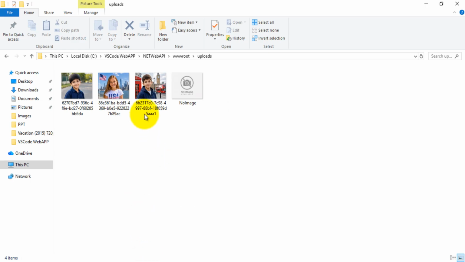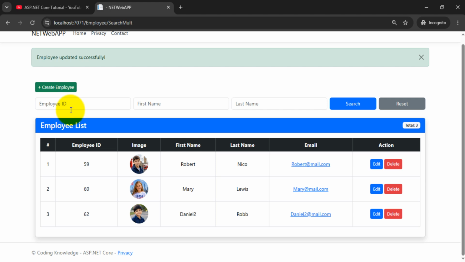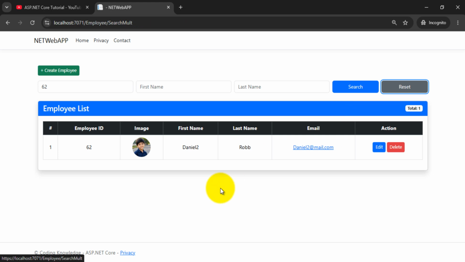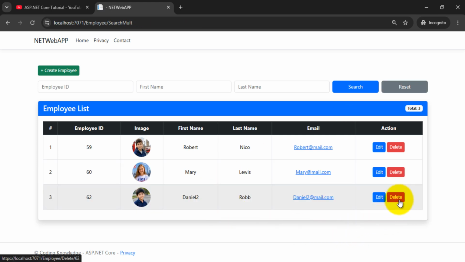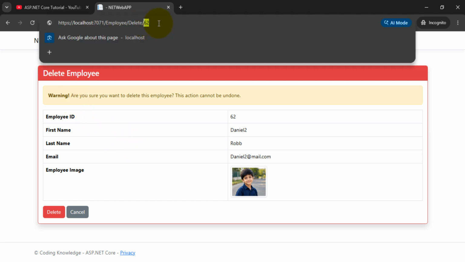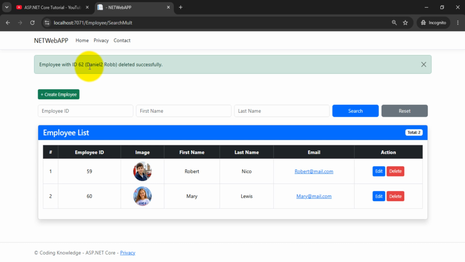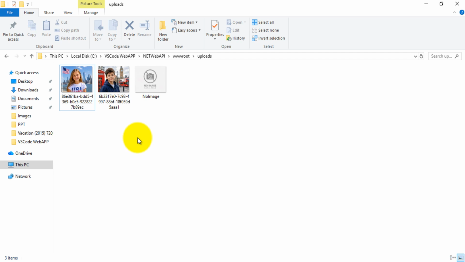I'll go to the repository. So see here, this previous image is replaced with this new image. Okay, so now I need to filter this with 62. It is working fine. Then I need to delete this employee of 62. Click on delete. You can see here this MVC URL is also https localhost 7071. I need to delete. So employee with ID 62 deleted successfully. Okay, I'll come to my uploads folder. You can see this image is also deleted from here.